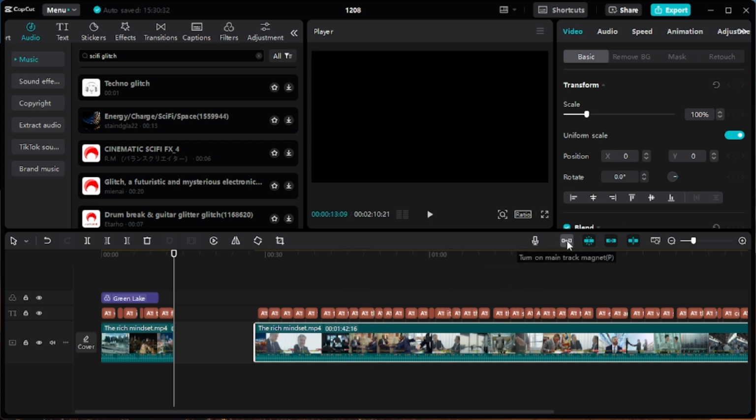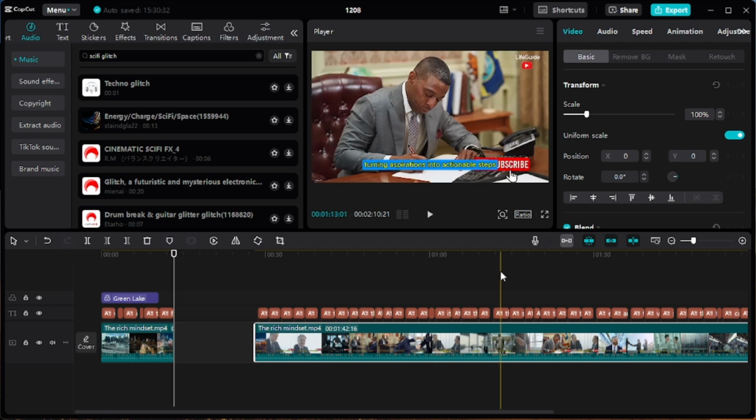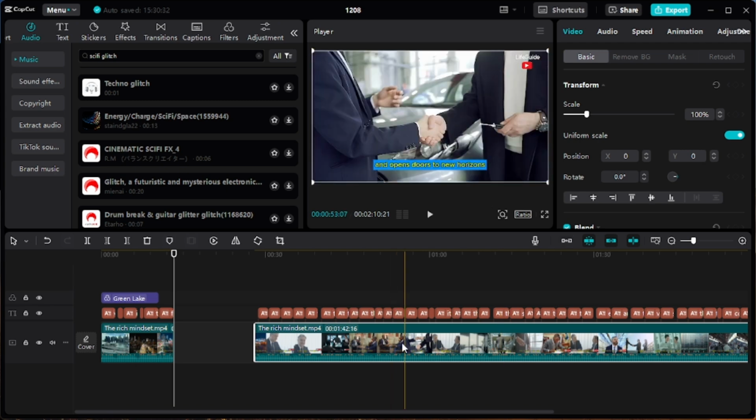But the magnet plays a role when maybe you are done with your editing, you don't want any space in there. Maybe when you are playing, you happen to see some dark spots in your video, so you want them to be out. You can just enable the magnet to close all the spaces in your video.